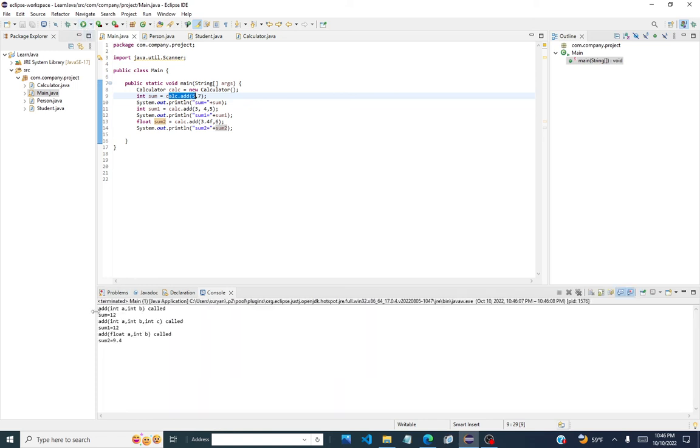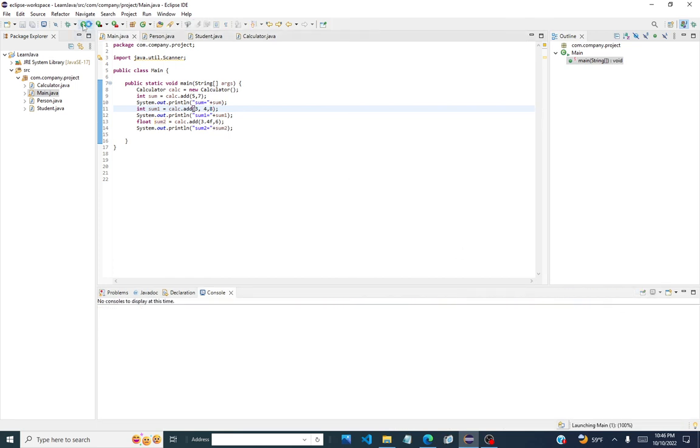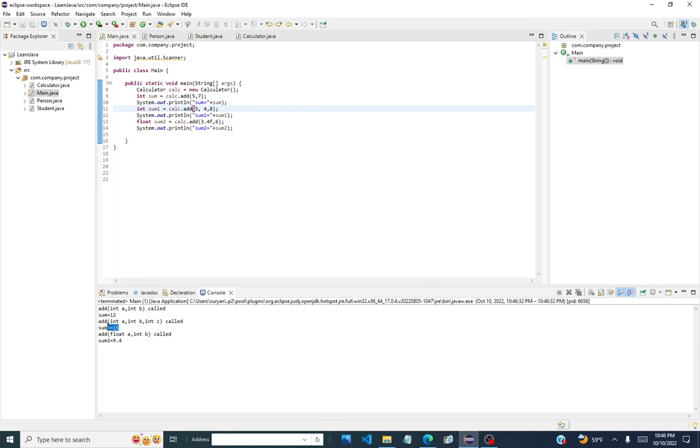Oh yeah, see, the first one is add int a b call, and the sum is 12, and int a b c call, and the sum is 12, and the next one is float, this one called, the sum is 9.4. Yeah, 6 plus 3 is 9. I want to make sure, let me just change it to something different so that we don't get confused. Oh yeah, so now it's first 12, 15, and 9.4. So as you can see, depending upon the type of parameters you pass, it will pick the right method. So this is called method overloading.